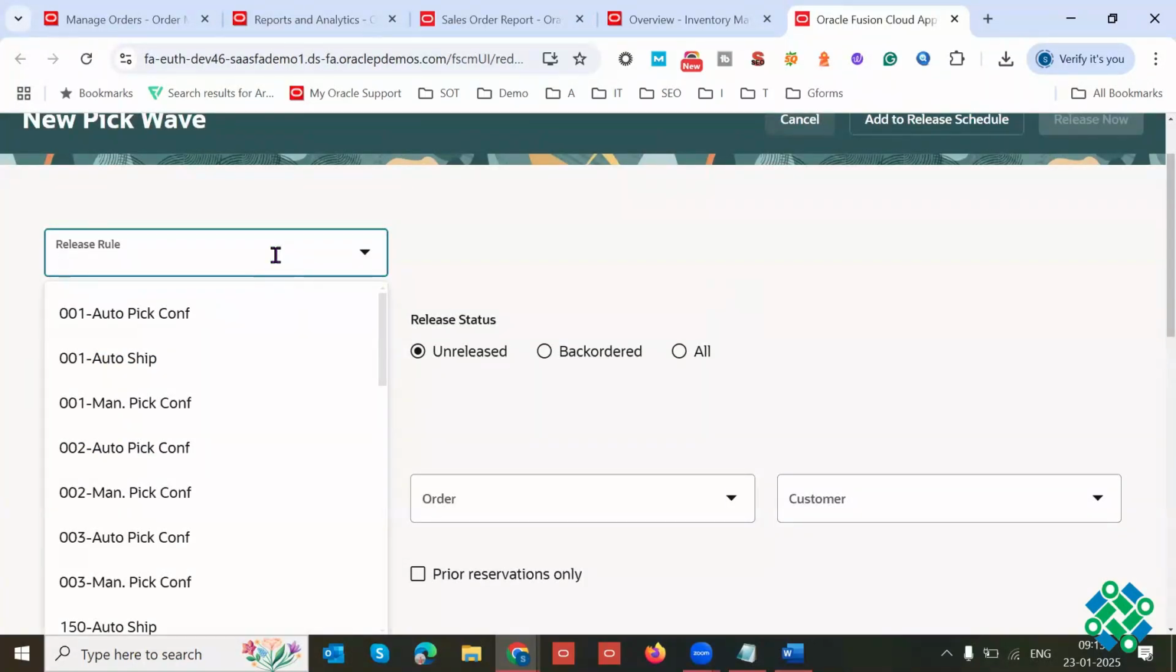So we have to configure the release rule also when we are executing our own cycle on top of our setups. So this is also one of the setups, creating a release rule. Now I'll be taking the existing release rule.